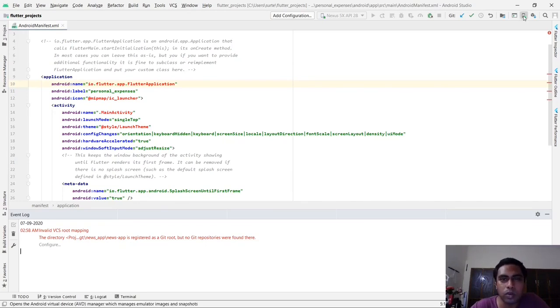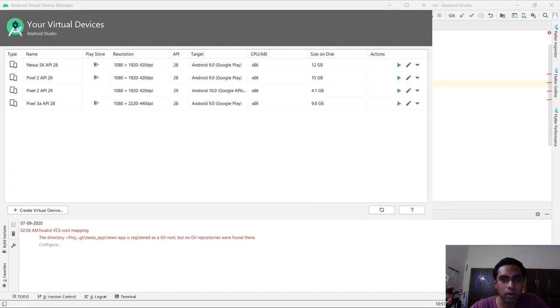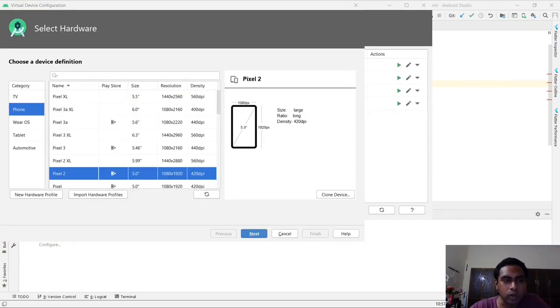It'll pop up a window listing all the available virtual devices. Because I have used some devices before, I have some listing, but if you're new, you may not find anything there. So you have to add one. As you can see, you have a create virtual device button here. When you click on that, it will launch the list of devices that are available in the store.